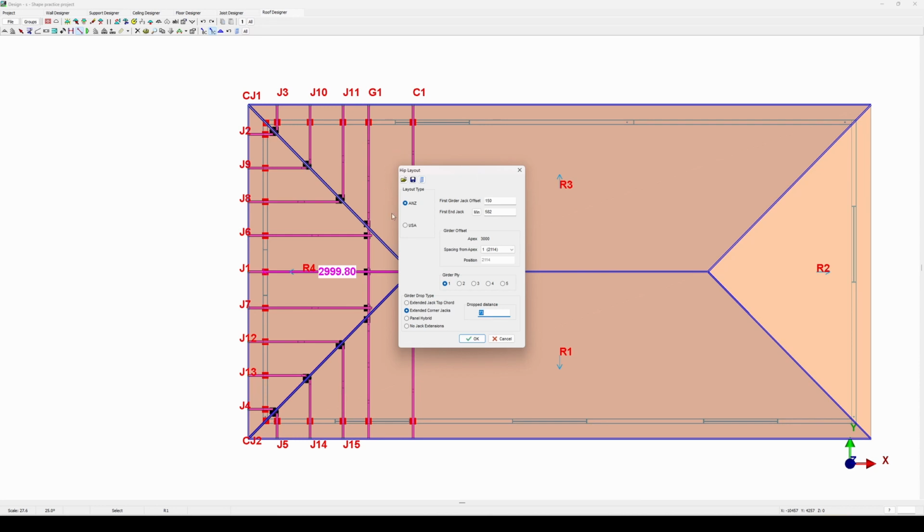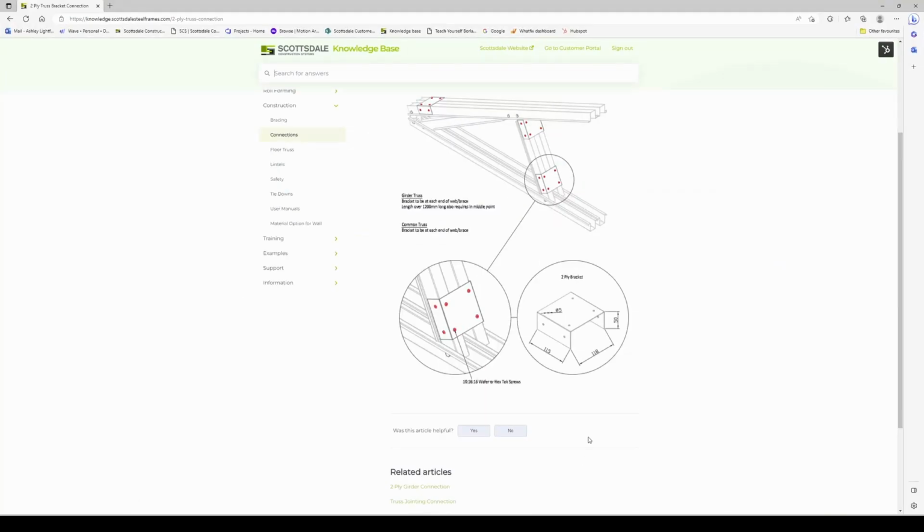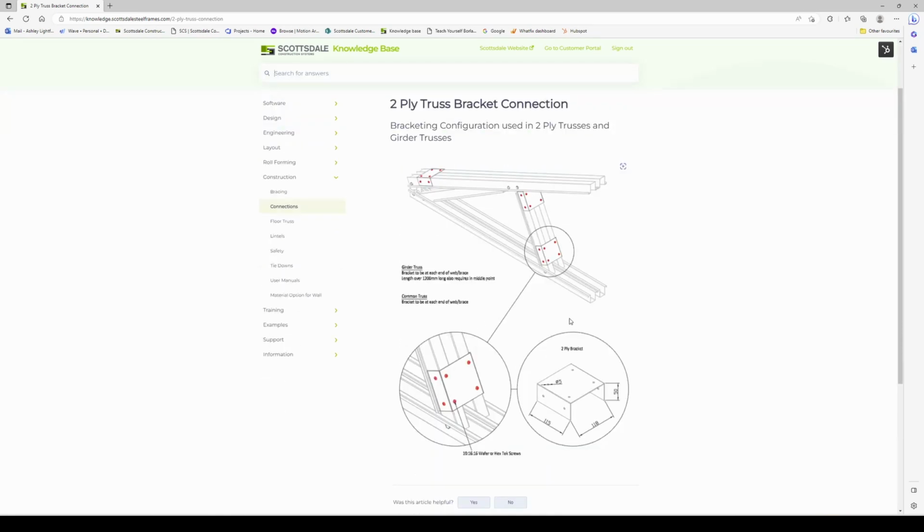On the next setting, we'll open up the hip layout window again. After using the software for quite some time, you get to a point where you start understanding how the engineering works for the amount of plies on the trusses. If you take a look on our knowledge base page right there, you can see that we have some details for 2-ply trusses being connected.